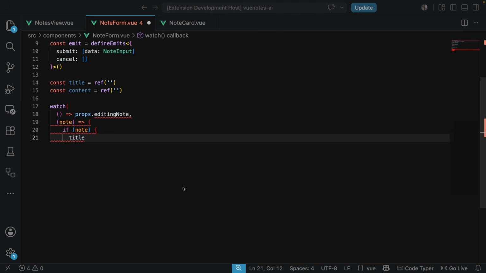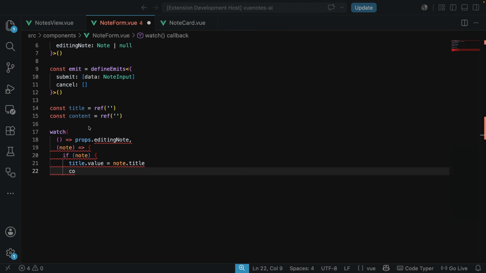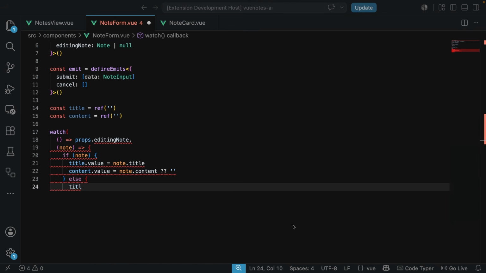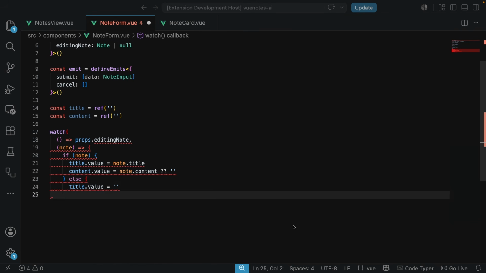So we're going to say if notes, then we're going to have the title be the title.value, and the same for the content. Otherwise, we're just going to default it to be an empty string. So we're going to have the else block here: else the title.value is going to be an empty string and the content value is going to be an empty string.